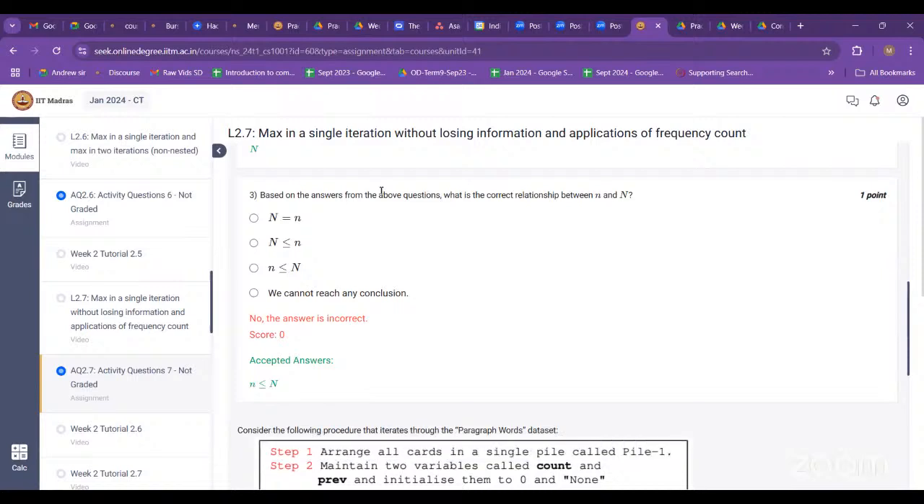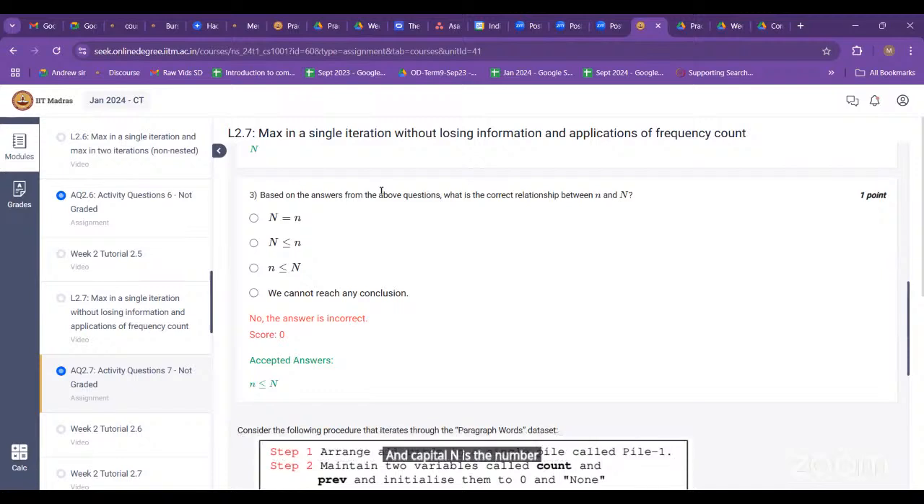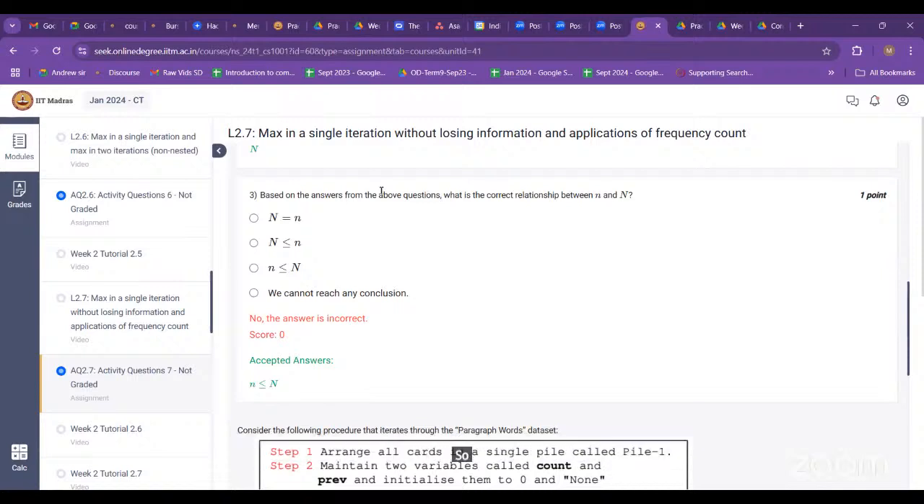So small n is the number of times you are updating to find this maximum total marks, and capital N is the number of cards. So the number of updates can never be greater than the number of cards. It can be at most the number of cards itself. So it has to be less than or equal to capital N. Okay, ma'am, I got it.